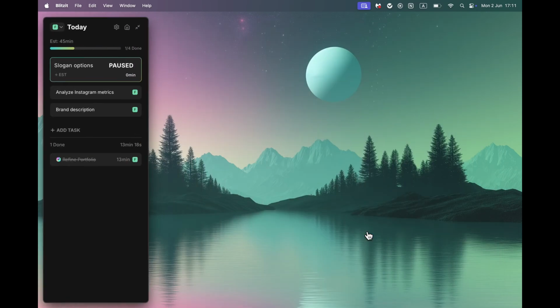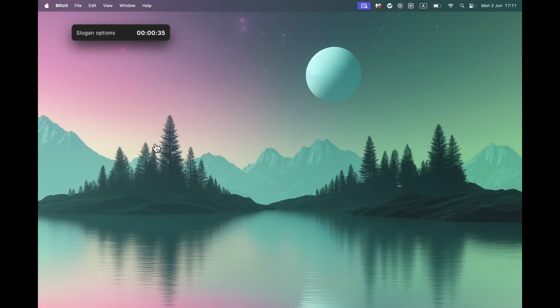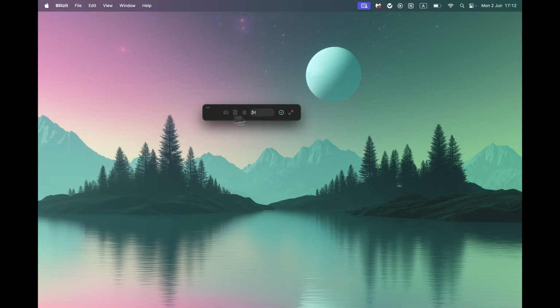If you want to keep your timer always visible without distracting you from your work, click the arrow icon at the top right or the focus mode button at the bottom to minimize the focus panel into the floating timer. You can drag it anywhere on your screen, and it always stays on top so you're always reminded of your current task. The floating timer includes several controls.